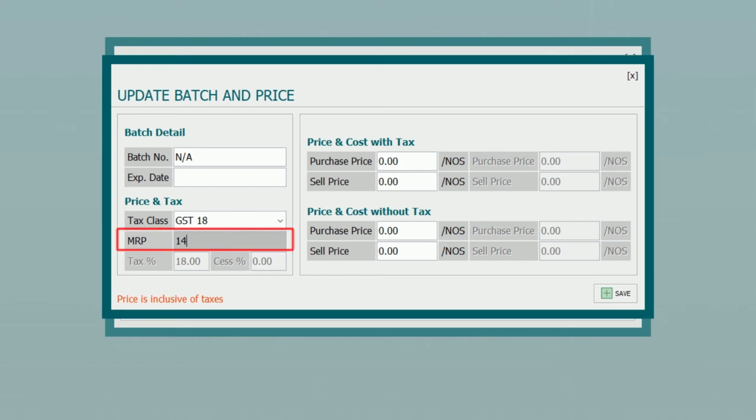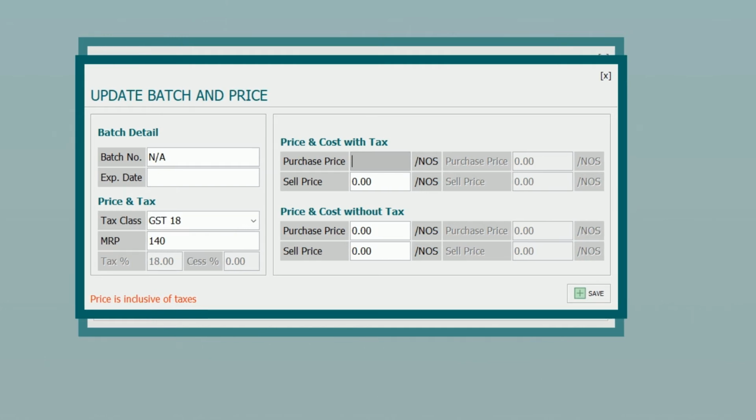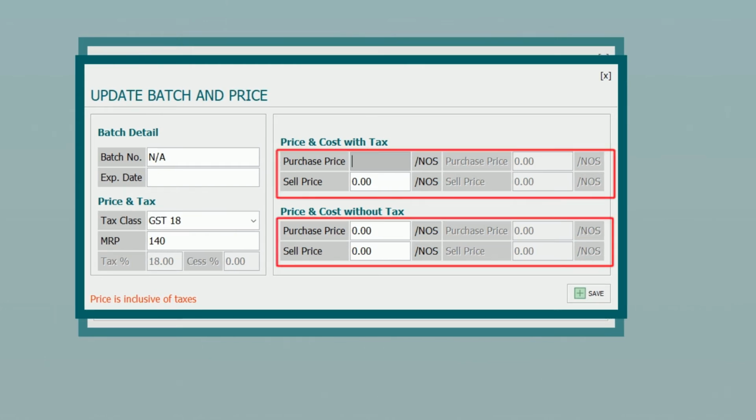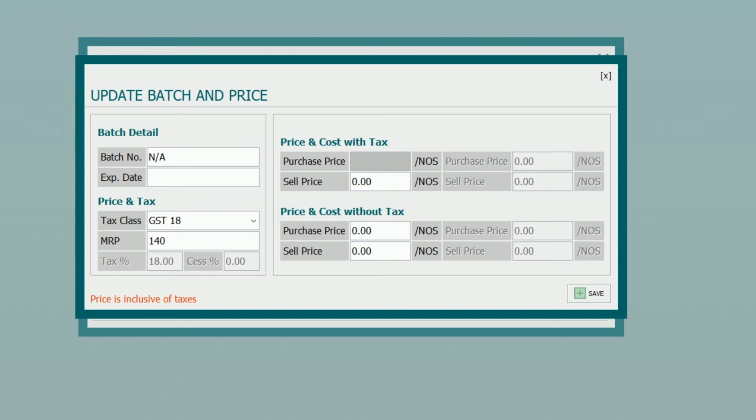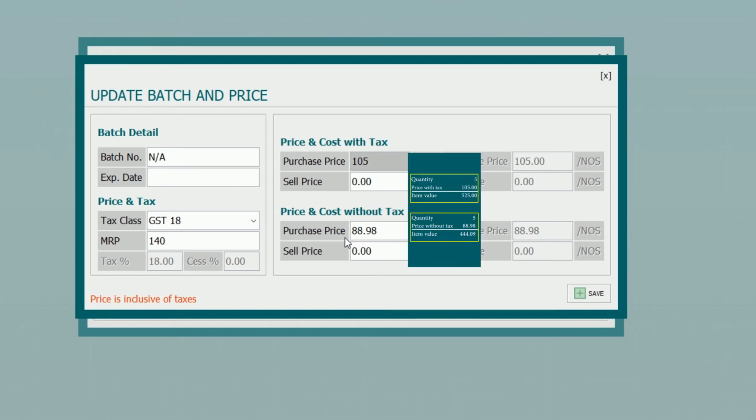Enter MRP if the item has an MRP. Now price. Now you can see that you have two different options to enter the price. You can enter the price inclusive of taxes or exclusive of taxes. Enter the purchase price, that is with tax. The cost of the item is automatically calculated excluding the tax. Either way, you can enter the cost in this field, and the purchase price is calculated including the tax.